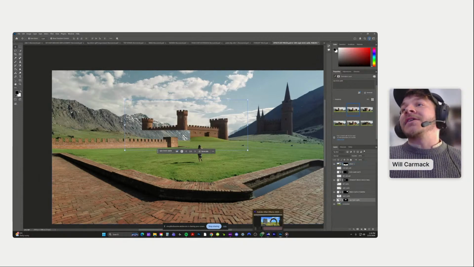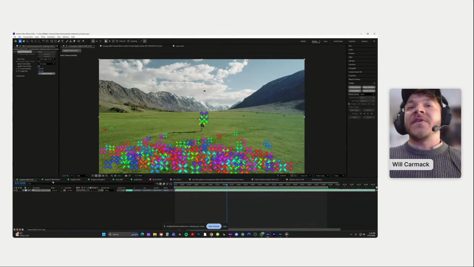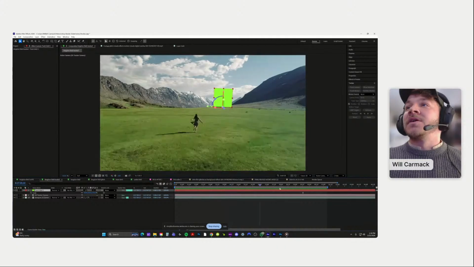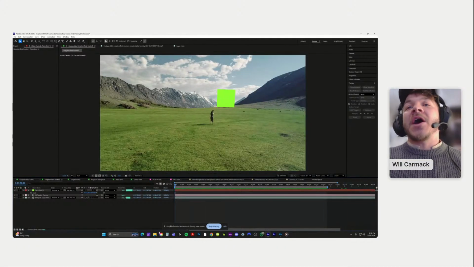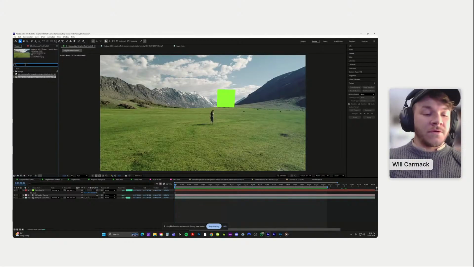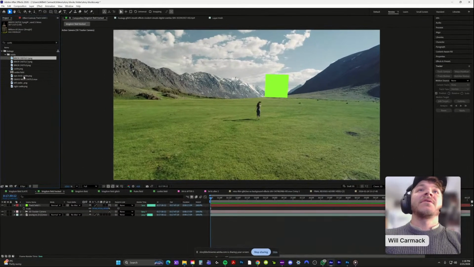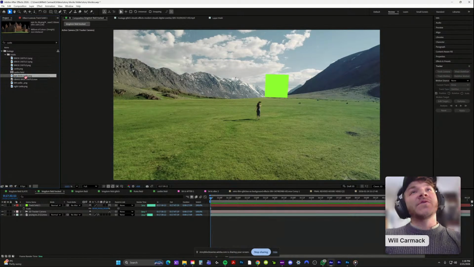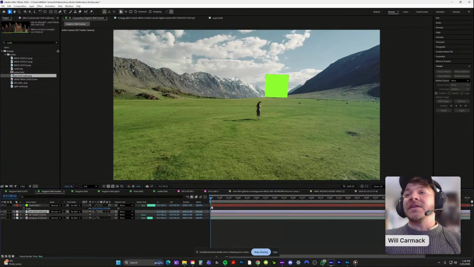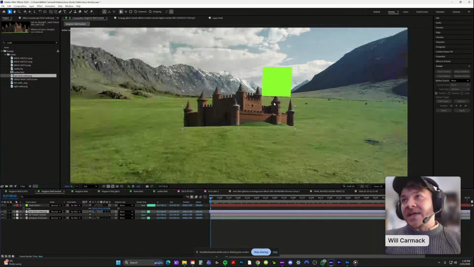Beautiful. Okay, so now back in After Effects, let's find our lady with the placeholder. So we've got our placeholder and we've got our castle asset. I'm just going to bring in the castle I've already generated. So you're just going to bring the castle that you've generated in Photoshop and cut out into your scene. And so there's your castle. And so here's the magic of the placeholder.